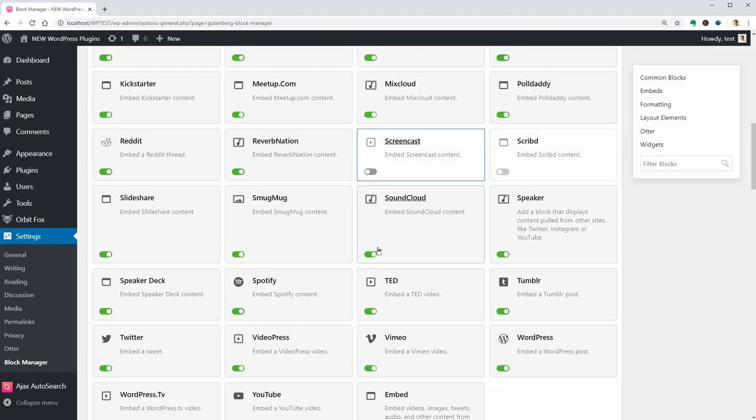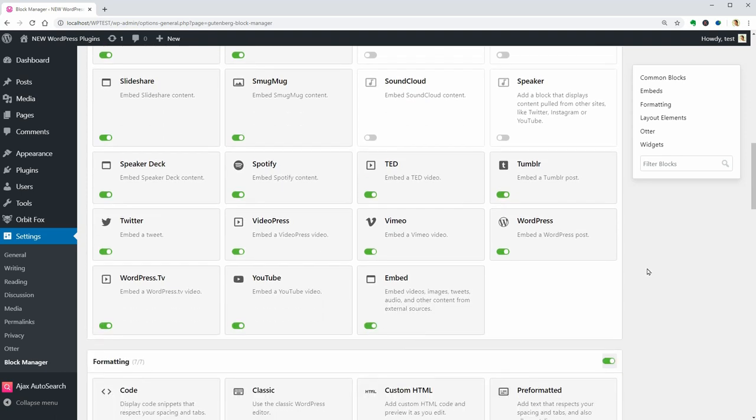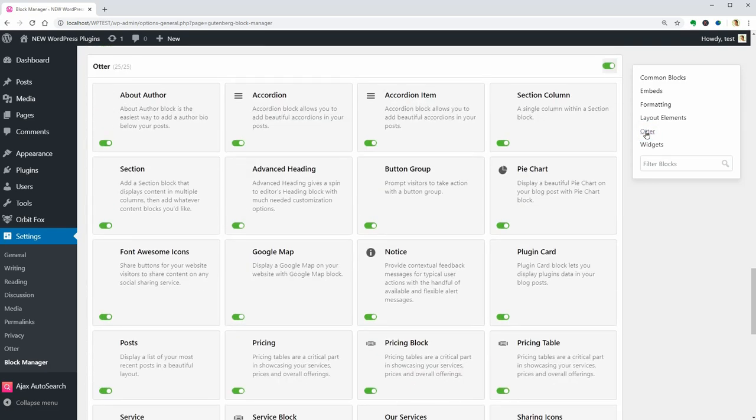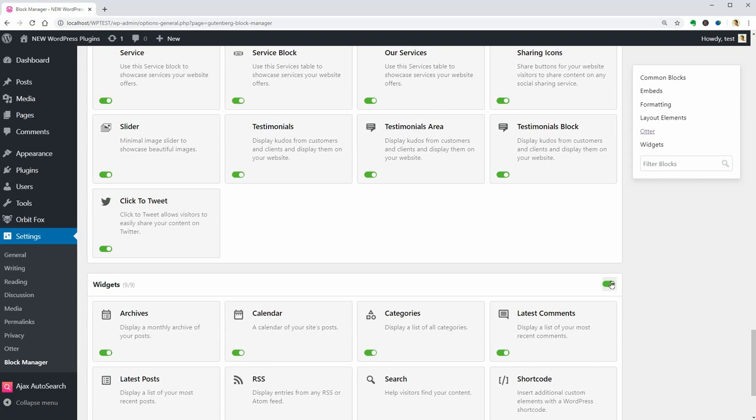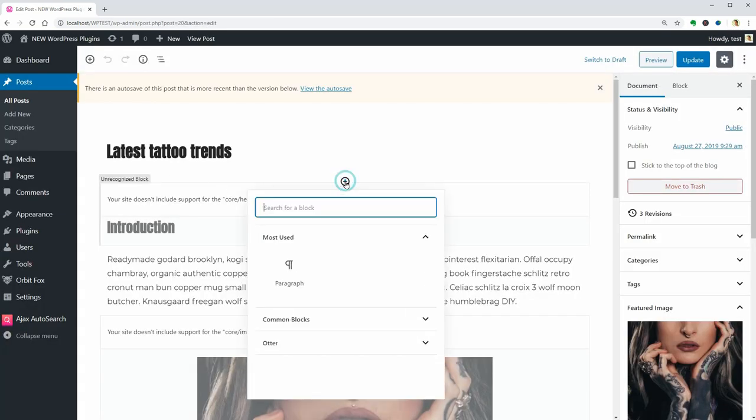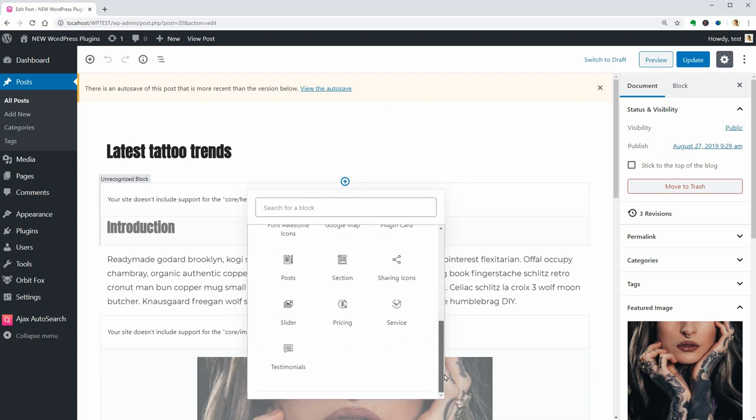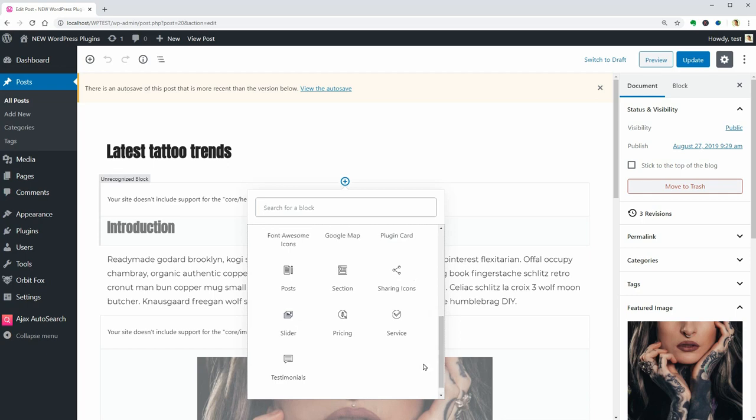As you can see on the screen, you can disable all unused blocks and keep active only the blocks that are important for you. If you would like to use enhanced blocks powered by additional plugins like Otter or Orbit Fox, which are plugins created by our team of developers, you can turn off all other blocks and use only these. Even if the block editor always shows you the latest and most used blocks when you click Add Block, this could be helpful if you want a clear block selector window.